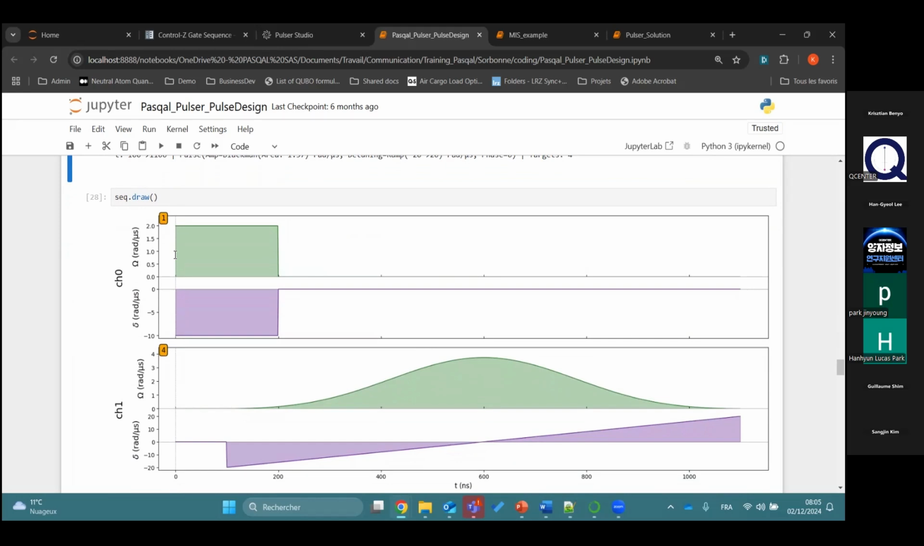better visual feed. And now we are seeing something that we have seen on Pulsar Studio in terms of visualization. So we had our constant pulse on channel 0, and on channel 1, we defined this more complex laser pulse for the interaction.